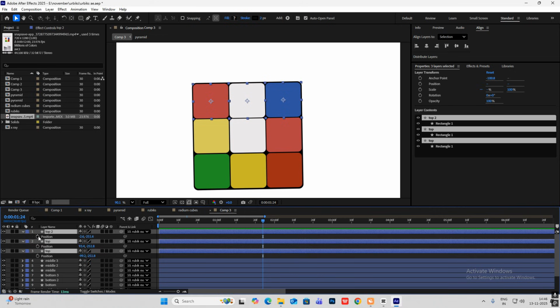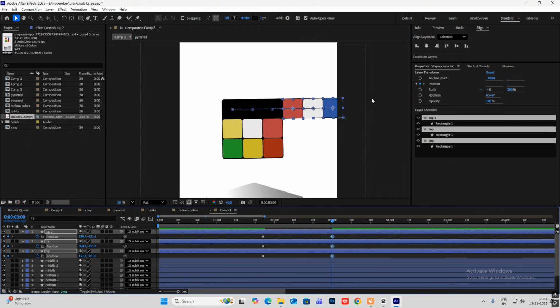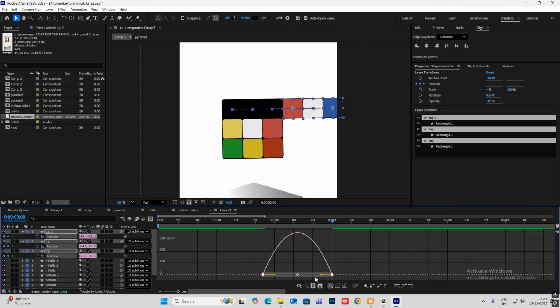P for position. Okay, click on the position keyframes, go ahead 1 second and simply drag these out like this. But as you can see, these all are coming out. So we don't want this to happen. There is a very simple fix, and here is where the matting part comes into play.